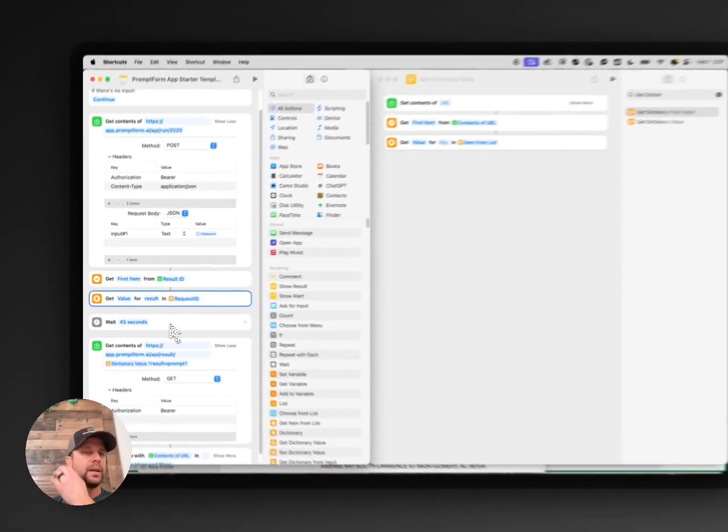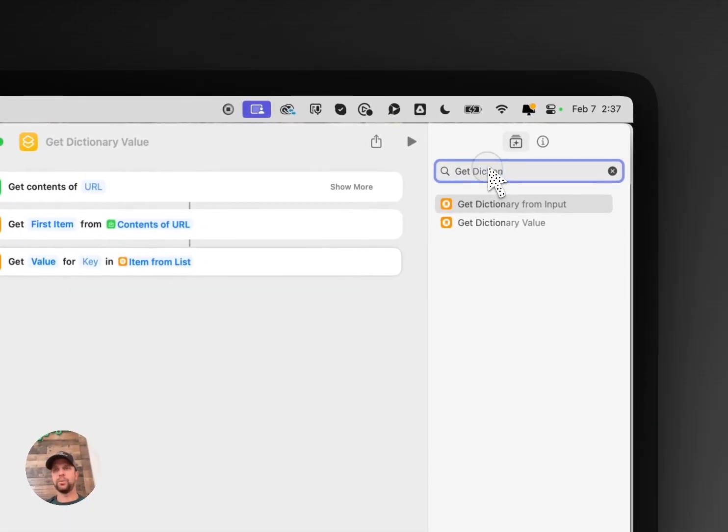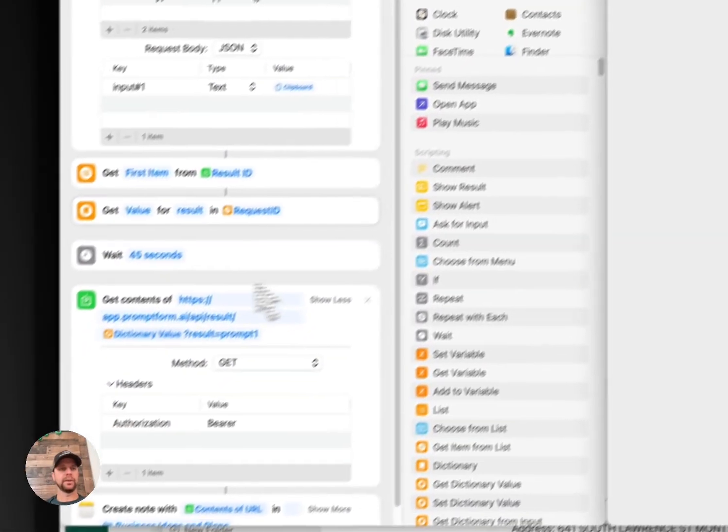Next, we're going to do a wait. So wait's just going to depend on how long your app takes to run. I try to give it a little buffer just in case it takes longer. So in this case, we're just going to add a wait option, and we'll set that up later.